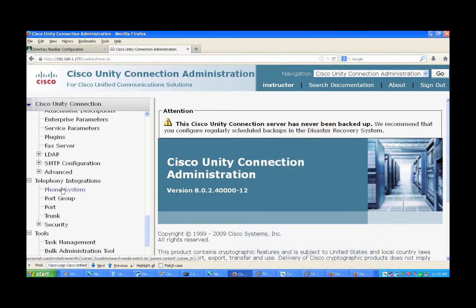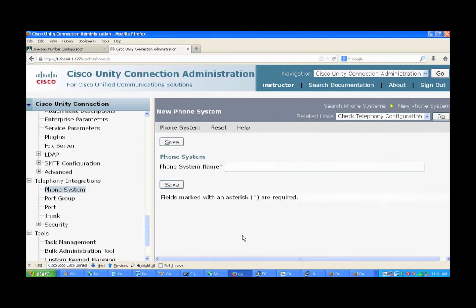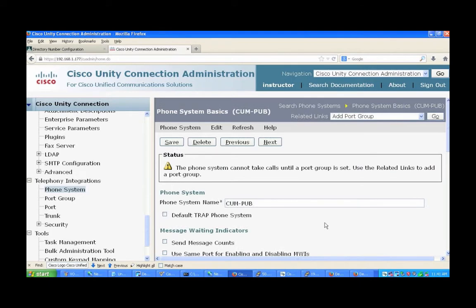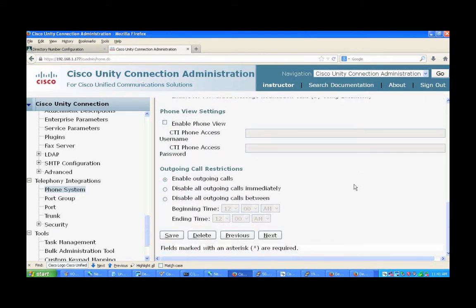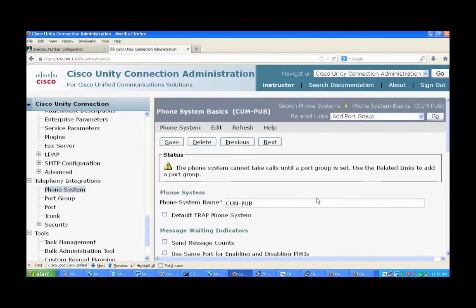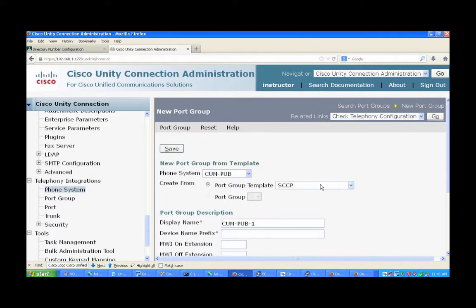We go to phone system. We have one here. Like I said, I'm going to go ahead and add a new phone system. I'm going to call that phone system CUCM Pub Publisher, and I'm going to hit save. Then we'll look at all of these specifications that we have, and all of these should be good to go for our purposes. So I'll go ahead and hit save. All right, now when I go back, I should see the listing.